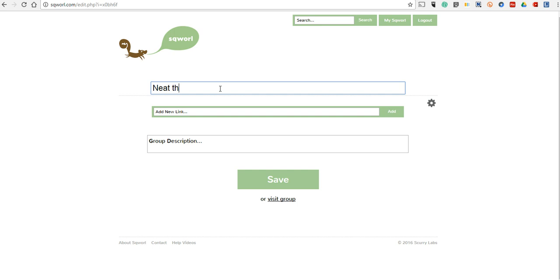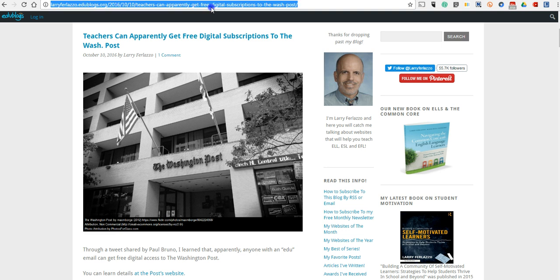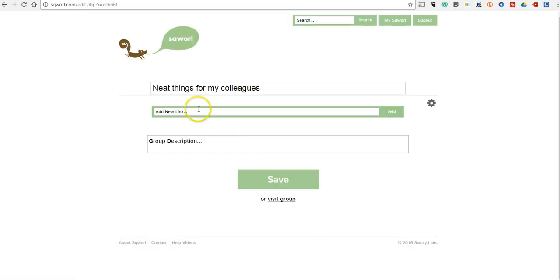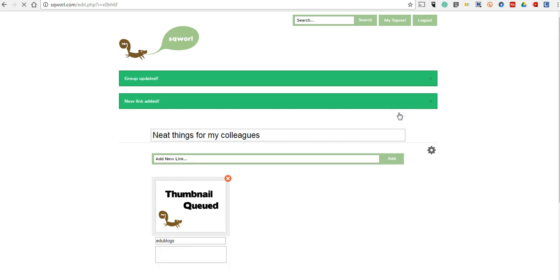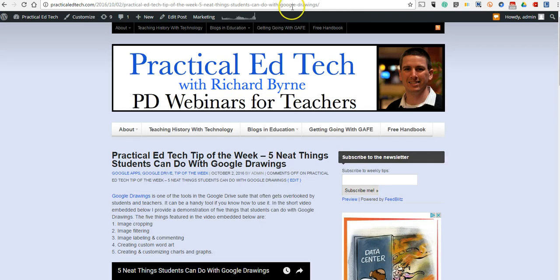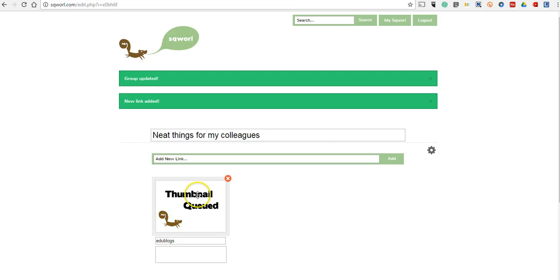And we'll call it Neat Things for My Colleagues. And now we can add the bookmark. Let's say I found this interesting bit of information about getting the Washington Post for free. And I'll add that link. And now I've added that in. Now if I want to grab another one, grab that, add a new link.